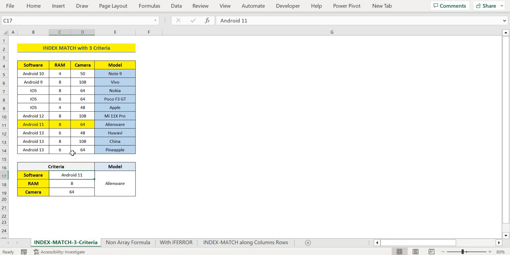If we change it to iOS, we are getting Nokia. So iOS, 8 and 64 are giving us the result of Nokia. So this is how the index match with three criteria array function works.